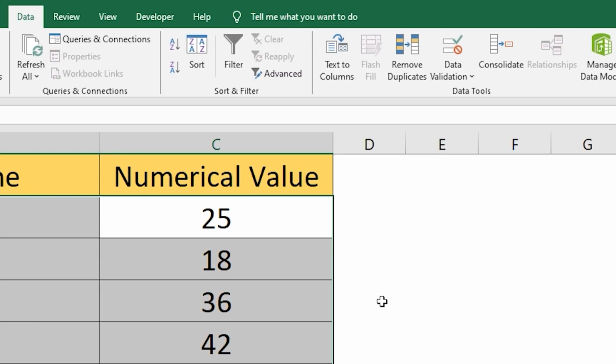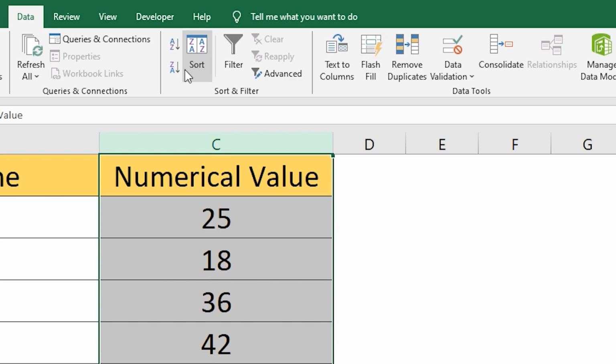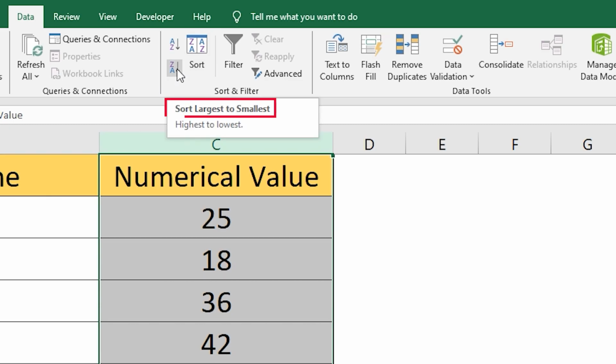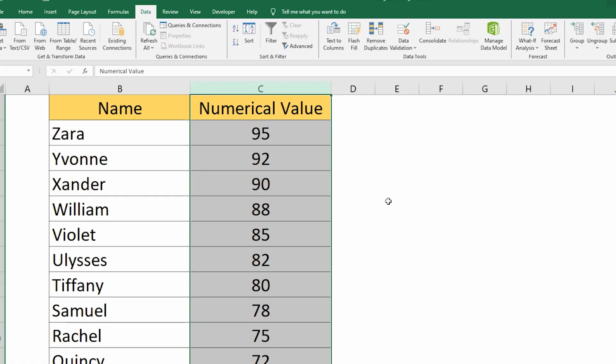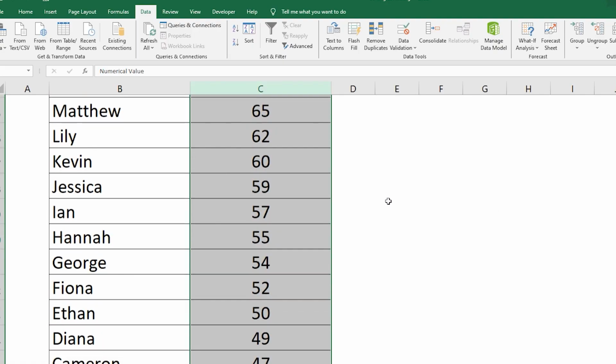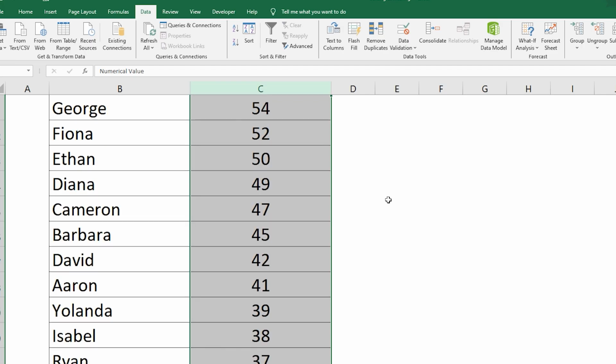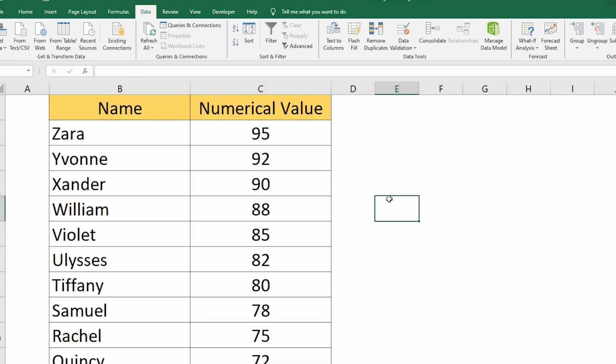You can sort in descending order with Sort Largest to Smallest, like this. Remember, sorting data in Excel is a powerful tool that allows you to organize your information quickly and efficiently.